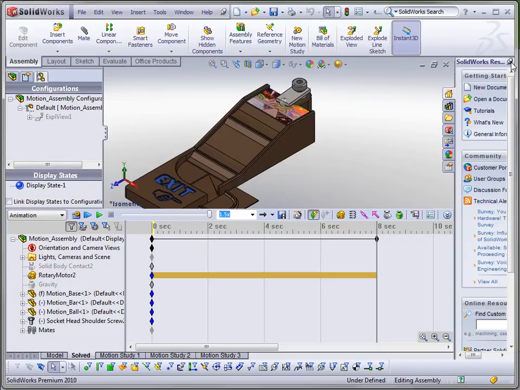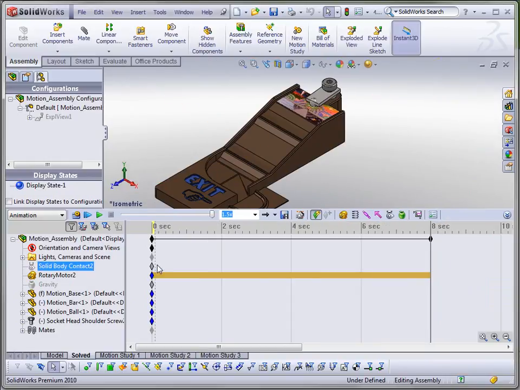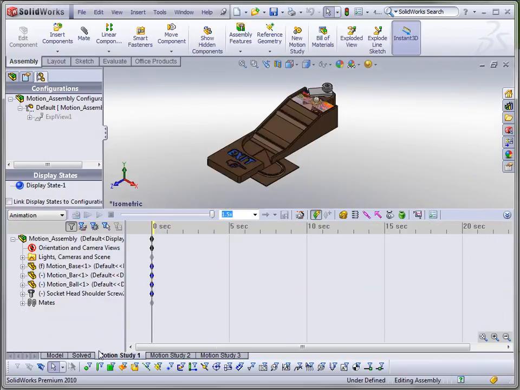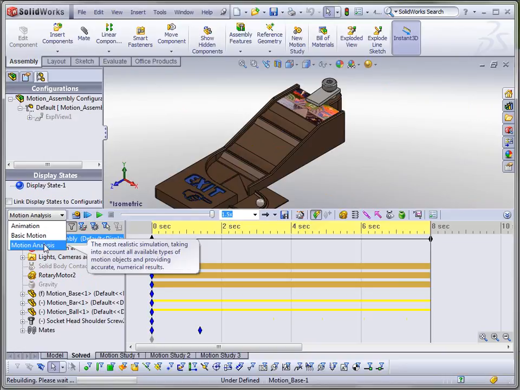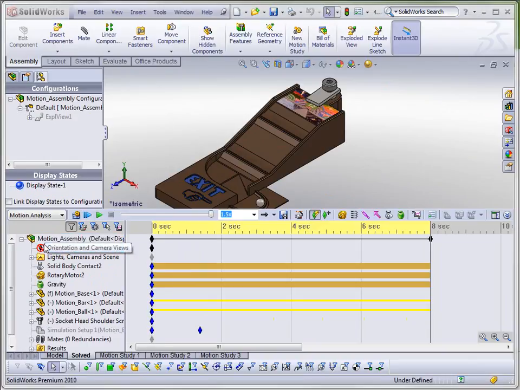So now you can see within my tool set up here, I have dampeners, forces, plots and results, and so on for this particular type of study. I also have another pull-down menu item called Motion Analysis, and then you can see once that item is selected, more options become available.